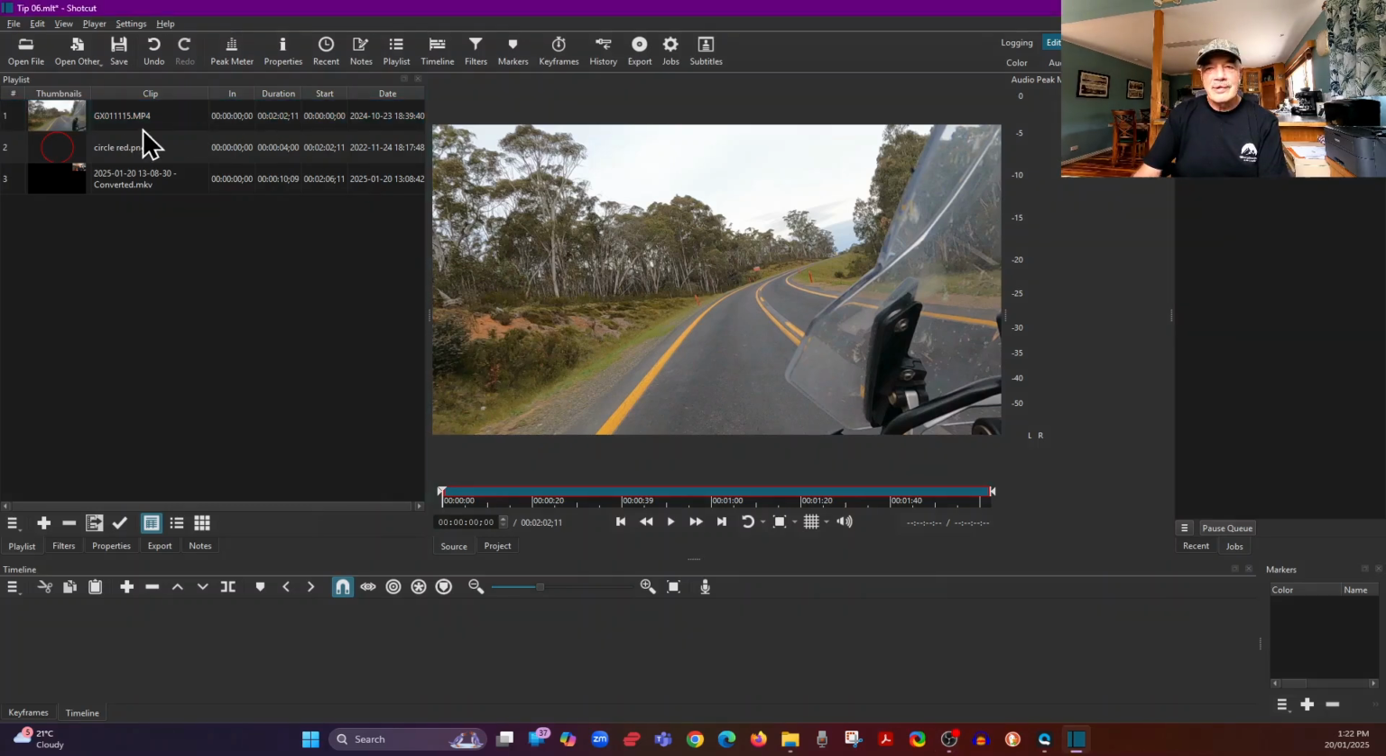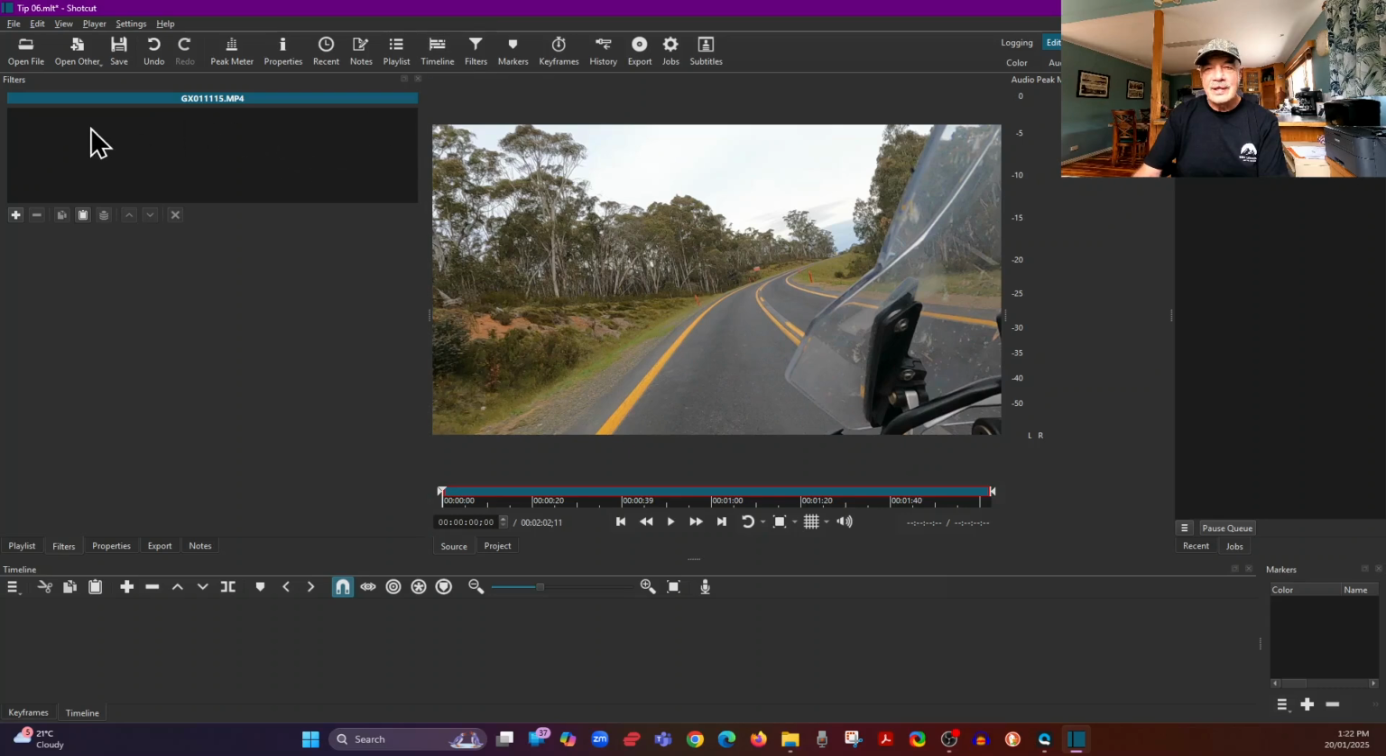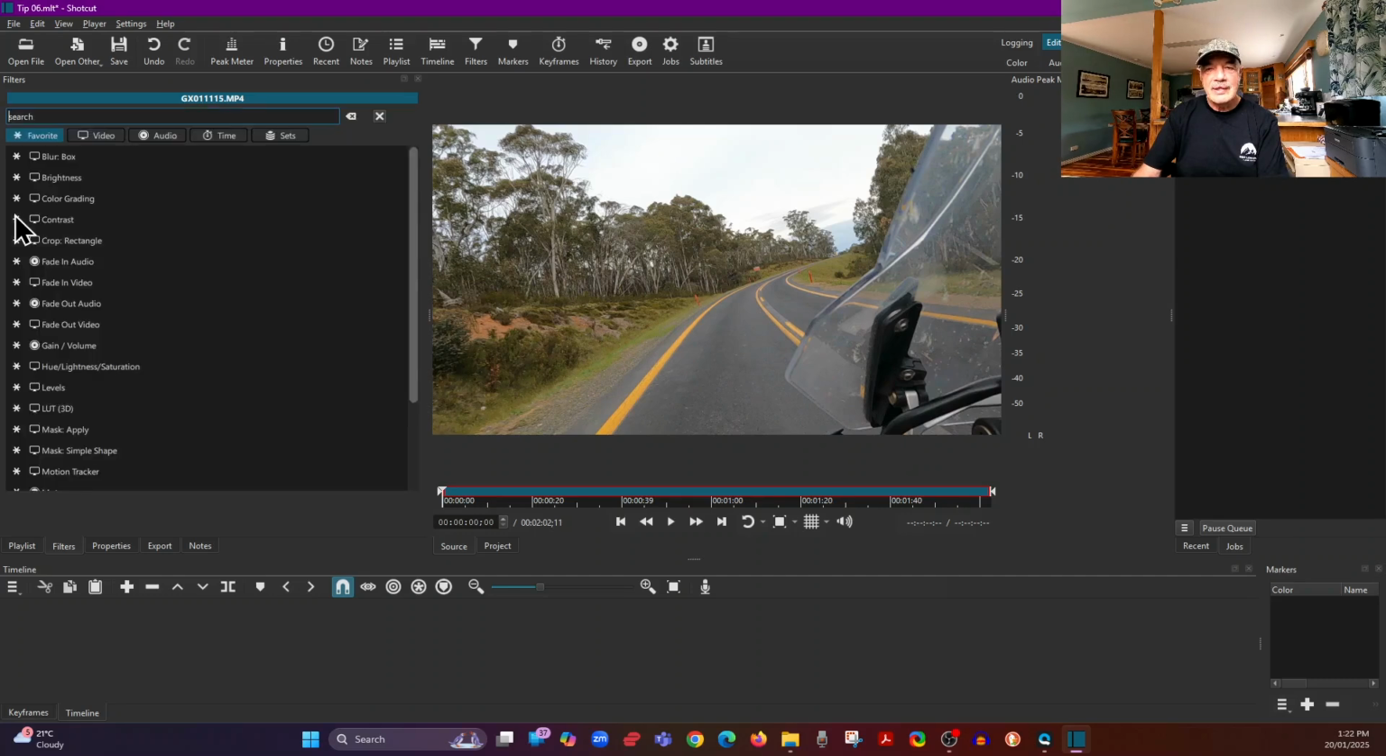So to start with, you can see that right now we're in the playlist view. And up here you need to make sure you click on editing because there are other options as well. So click on editing and click on filters. And this window comes up. And right now you can't see any filters. Click on the plus sign to add a filter.